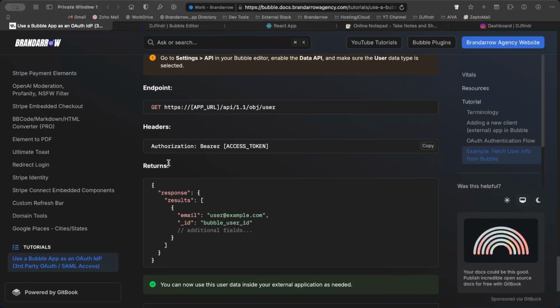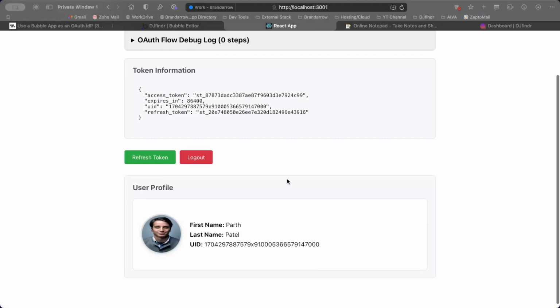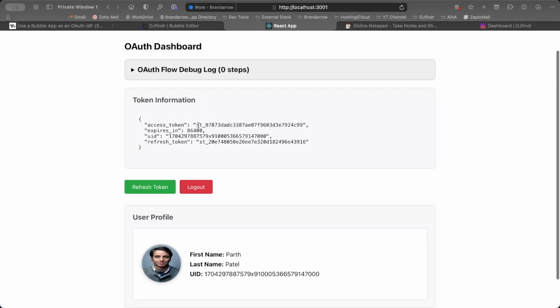And you're going to send a header with this GET request, and that's going to be authorization bearer, and then the access token that we've pulled from this OAuth implementation here. So that's going to be this token here. And what this tells Bubble is, hey, I'd like to get information on a user object, and this is my access token. So naturally, Bubble will send that user's information back.